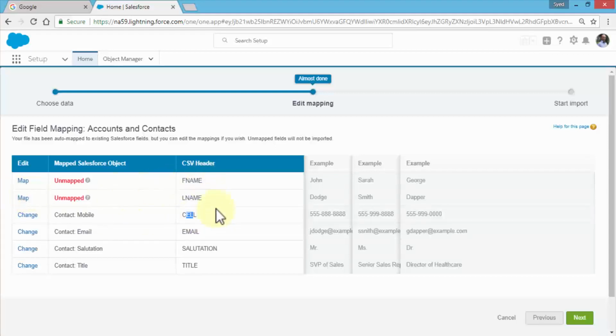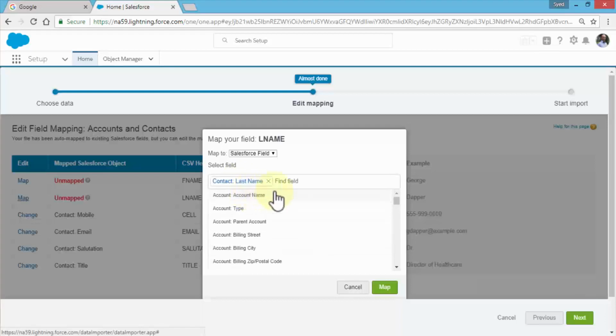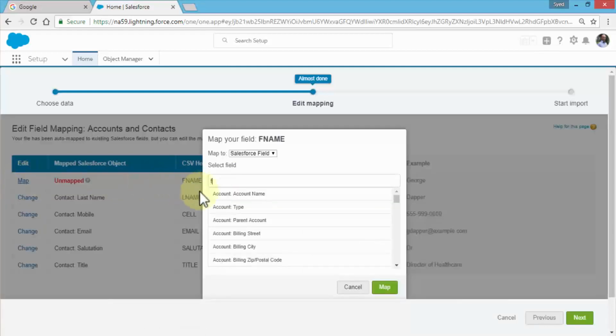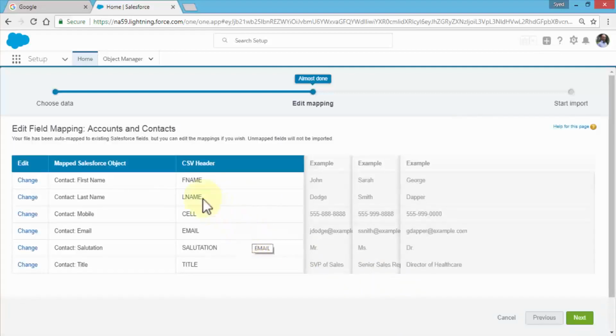Same thing with first name and last name, straightforward. I'm going to click on map. So LName, which is the last name, is going to be mapped to the last. So I'm just going to type in last. It brings up the last name. Click map. Voila, it maps it. And one more time, let's do the first name mapping as well. Click on map. Perfect. So now all of our CSV header files are mapped to the Salesforce object files. So this is called the preparation of our CSV file before a successful import.